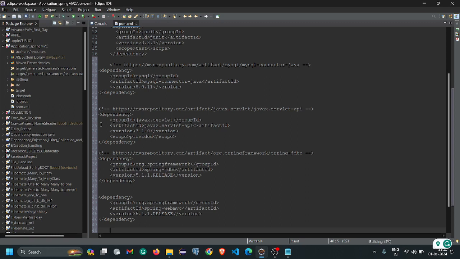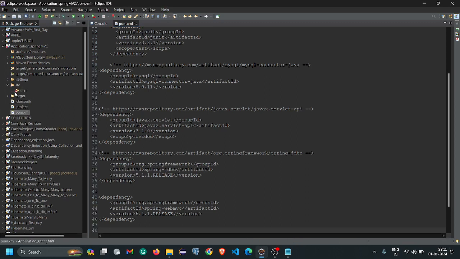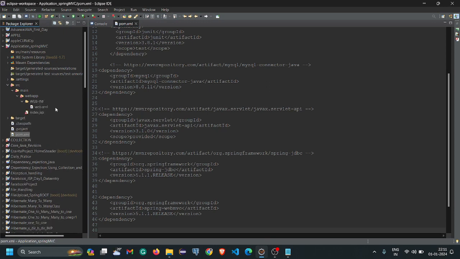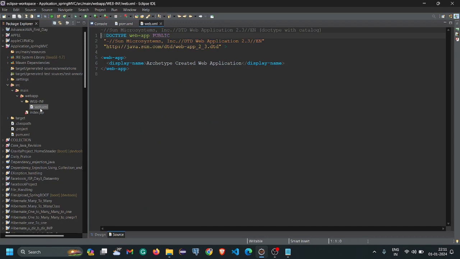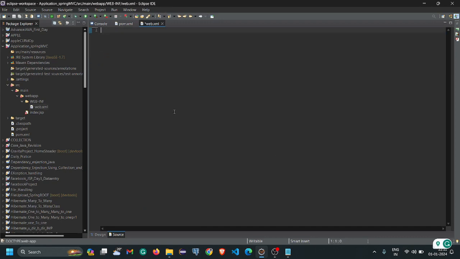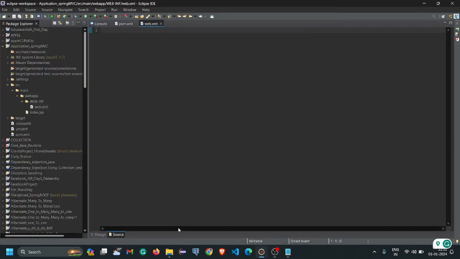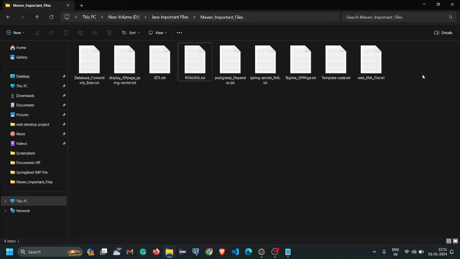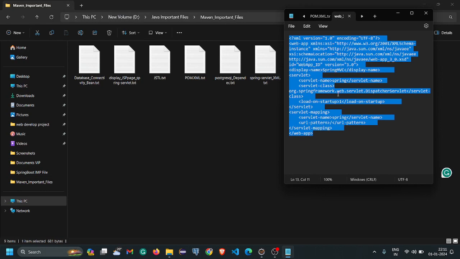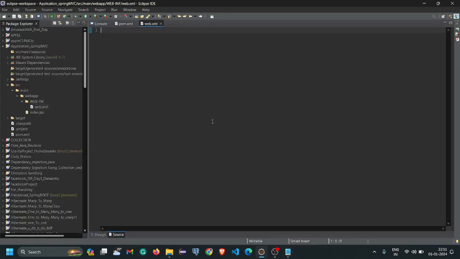After pasting these dependencies, you have to come to src, main, webapp. In this webapp, you have to come to web.xml. And in this web.xml, you have to paste one more bean here. Okay. So I simply copy this bean from here. This is web.xml, and paste this bean here.